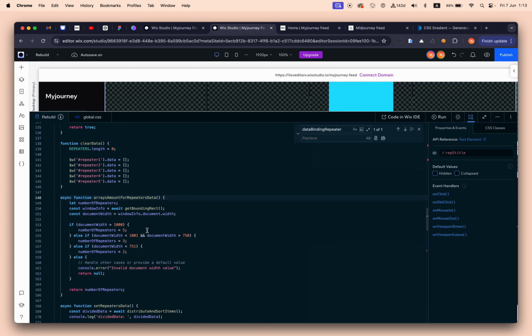So let's see what this function is doing, which is super simple. So we are getting the window width. Okay, first of all, get boundaries rect, and then we are getting the window width. So based on the window width, we are knowing on which breakpoint we are.